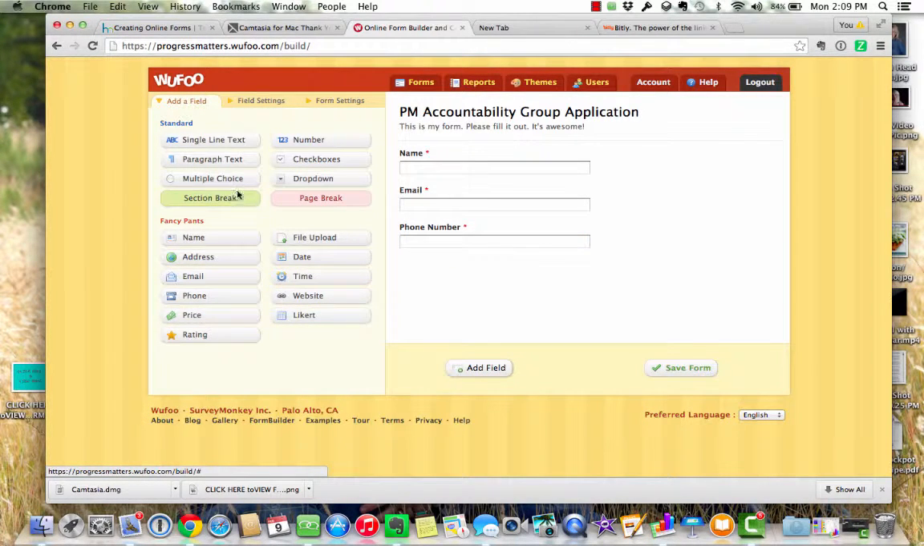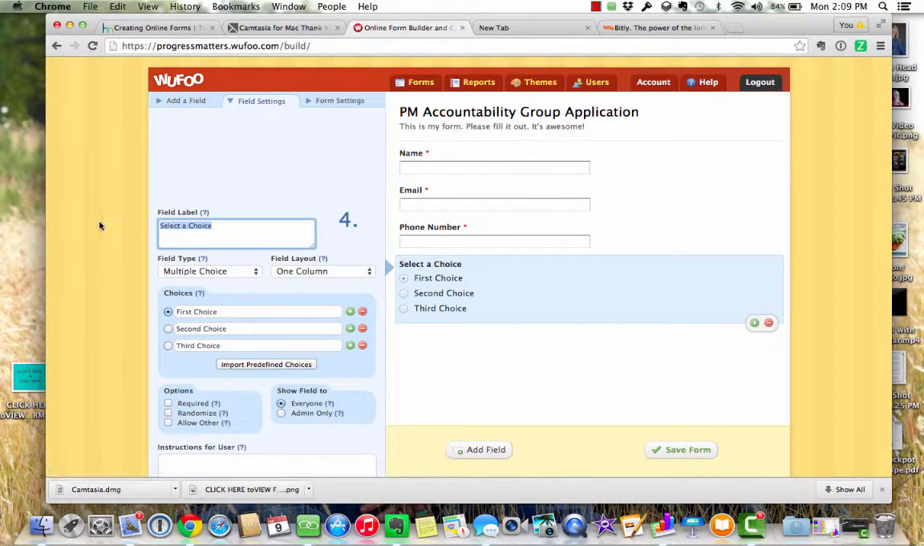Now this next field, we're going to do multiple choice. And it's going to be, what group are you interested in? And you're going to name your groups. I usually have 3 or 4 choices here. So we're just going to put 21-day accountability group. And then your second choice could be max 30 challenge group. And your third choice might be a 30-day Shakeology challenge. Okay?